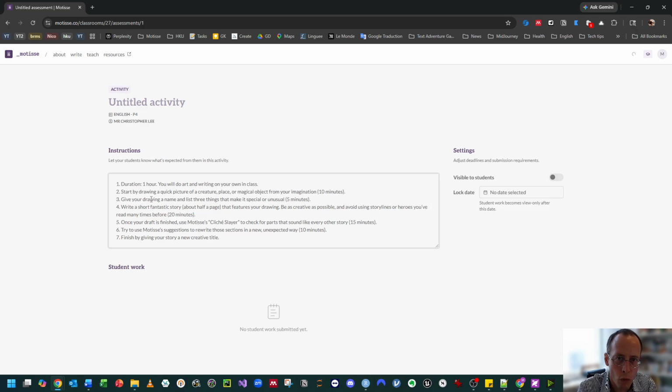Okay. So it's a 1 hour long activity taking place in the classroom. And I ask students to first think of a quick picture of a creature or a place or a magical object from their imagination. And then they have to make a short list and use Motisse to write a short fantastic story. And then try to use the clichés layer to revise the story, so that later, as the teacher, I can check this story. So I am going to write this playing with the clichés layer. Or simply maybe playing with cliché.